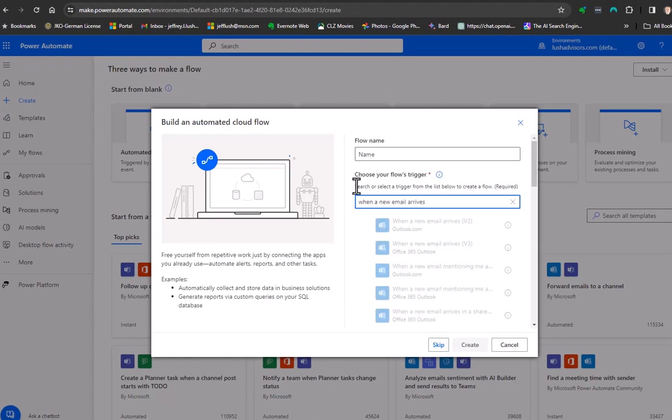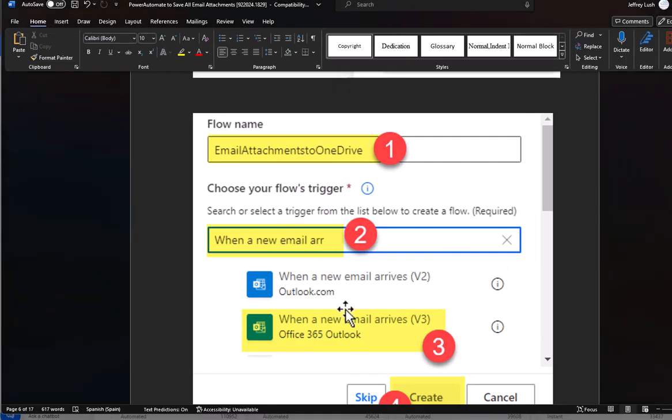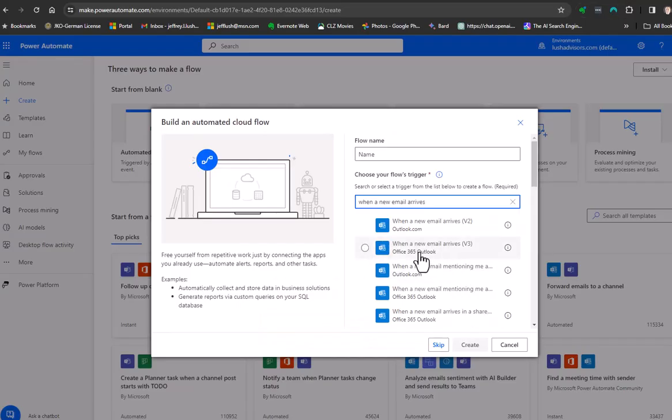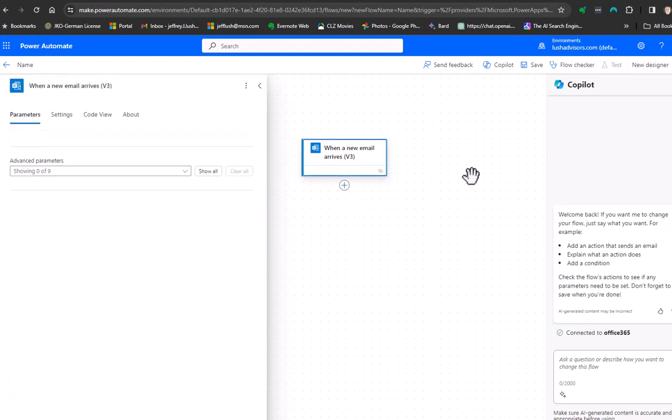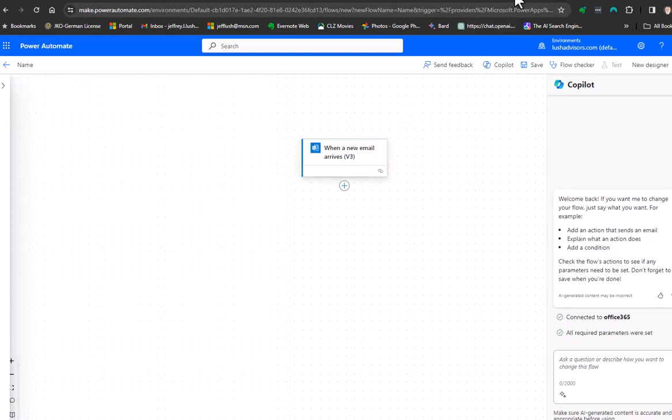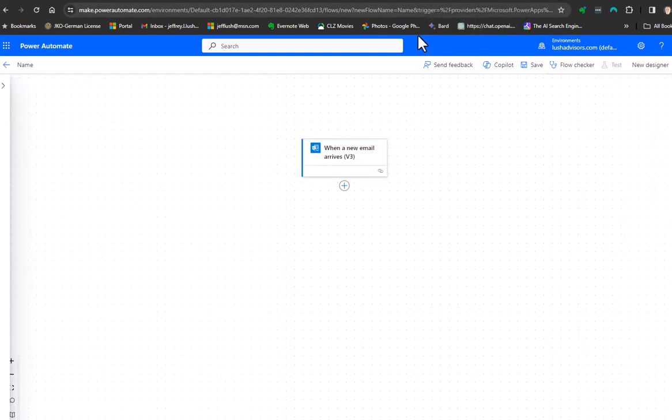Okay, and you see it right there? Now there's two of them. We're going to select version 3. Okay, we've got it annotated there for you. We're going to select version number 3, and then we're going to hit create. What that's going to do is it's just going to create, and we didn't do all the steps, but it's just going to create a Power Automate shell for you there. Okay, so we're going to close. And that's all we need to do there.